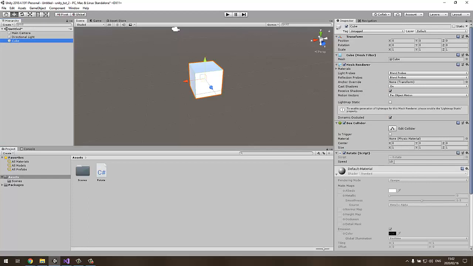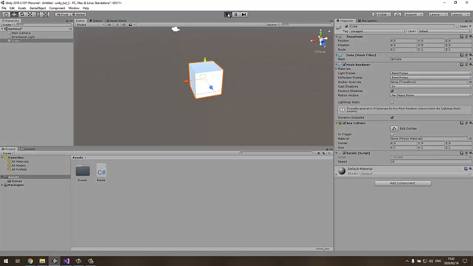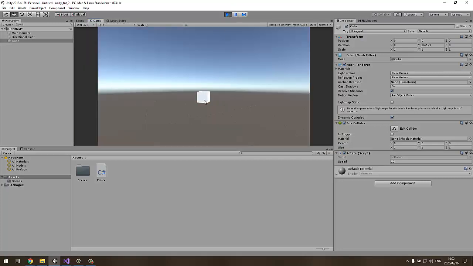We can now see we have this new option for the speed. If we click play, we can now see the object's rotating on the y-axis, and you can see it slowly updating over here.